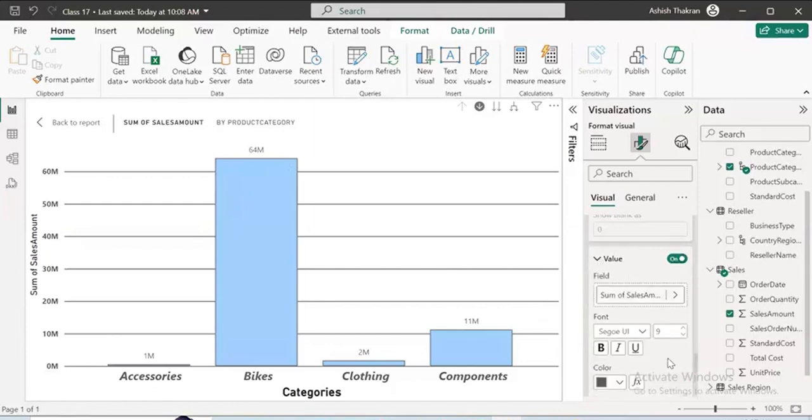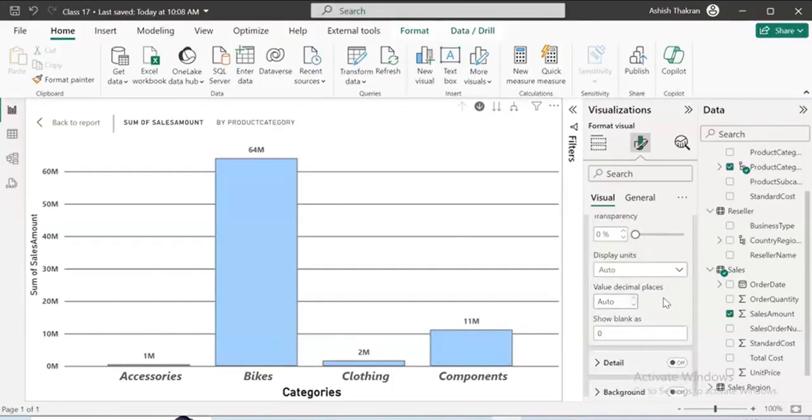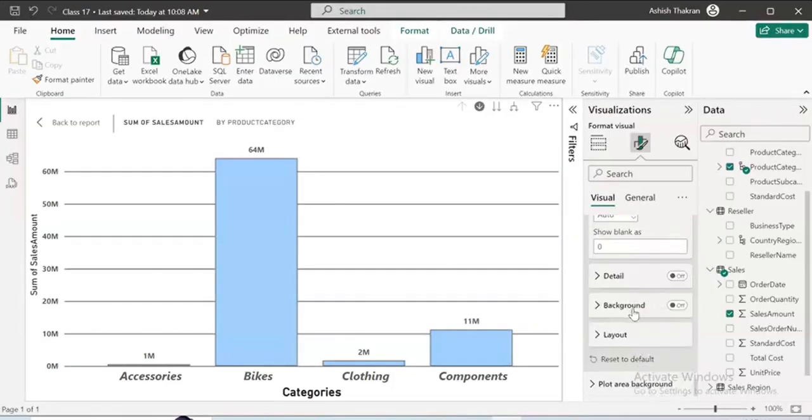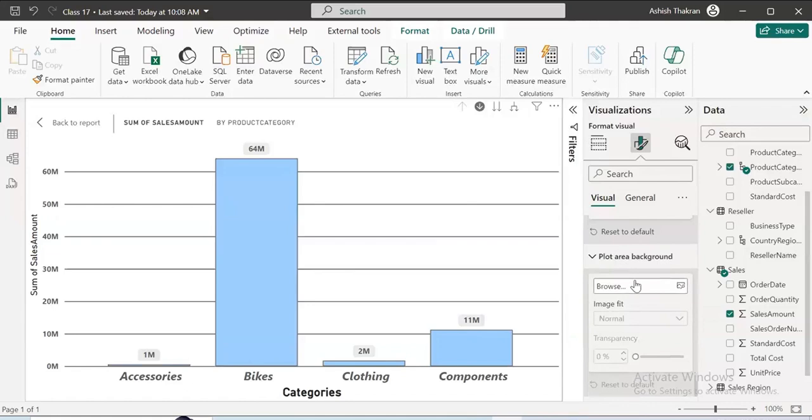Regarding the values, let me make it bold. So we have the formatting defined, and this will vary from visual to visual. So you have to explore these options and format accordingly as per your convenience. If you want to give a background color, that can also be done. If you want to give a plot area background, you can even insert an image from here. You can insert any image in the back.